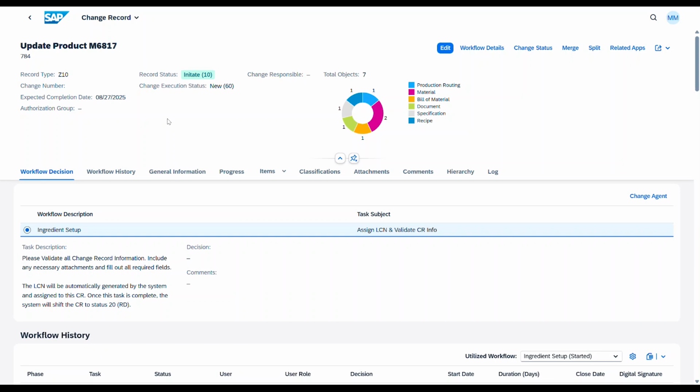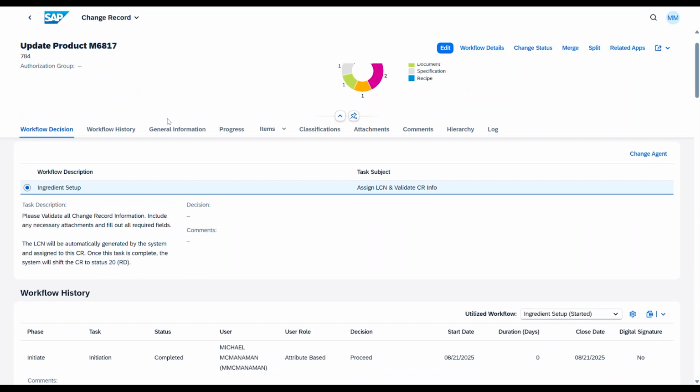As we work our way down, we have a workflow decision. This is something that IPS brings to the table. A user would get an email or something in their SAP inbox that they have a decision to make based on the workflow. They would go in here and see, I have a task that I need to complete. I read my description, and I see a task subject. In a moment, after I explain the rest, I'll show you what a decision in the comment section looks like. But you can see in this scenario, I have to assign the lead change number, which will be done automatically by the system, and just validate the change record information.